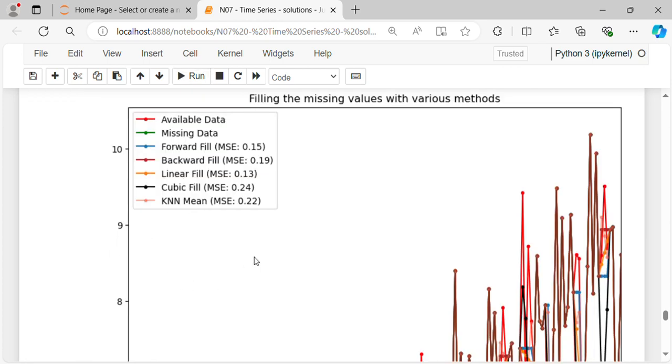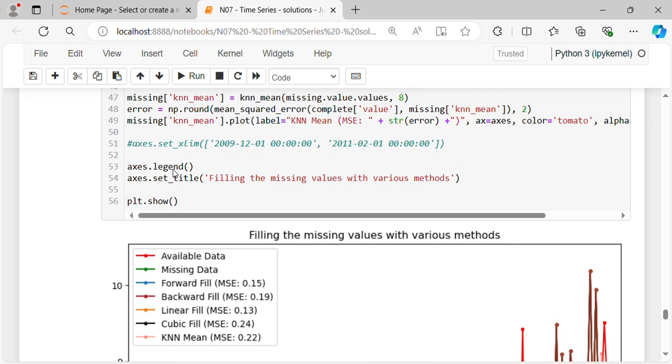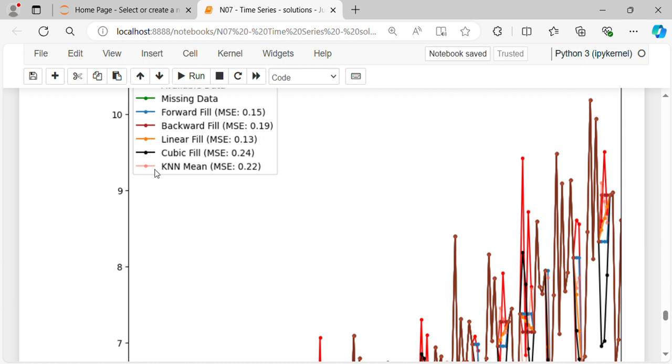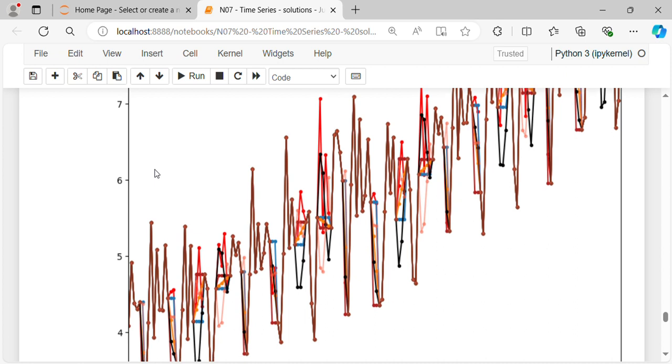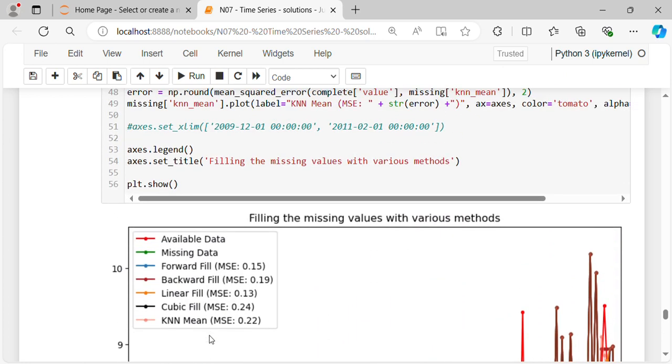So we are comparing all the previous graphs with the KNN mean graph, and for the KNN mean graph the color is tomato, that is very light red. So let's have a look. These light reds show the values calculated using KNN mean, and the error of precision is 0.22.